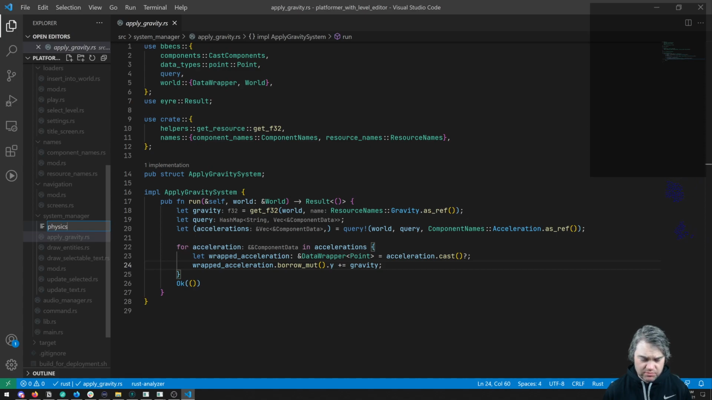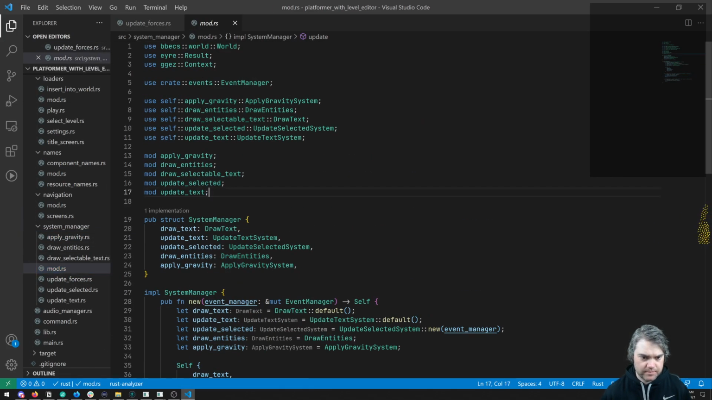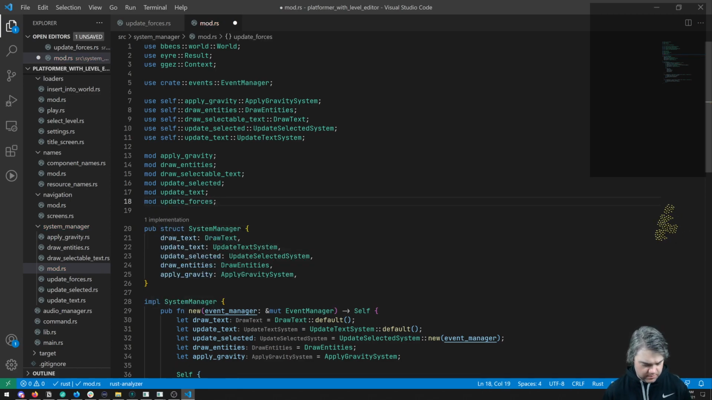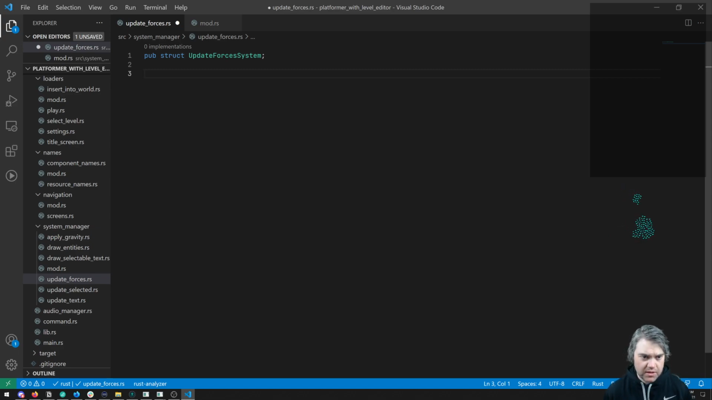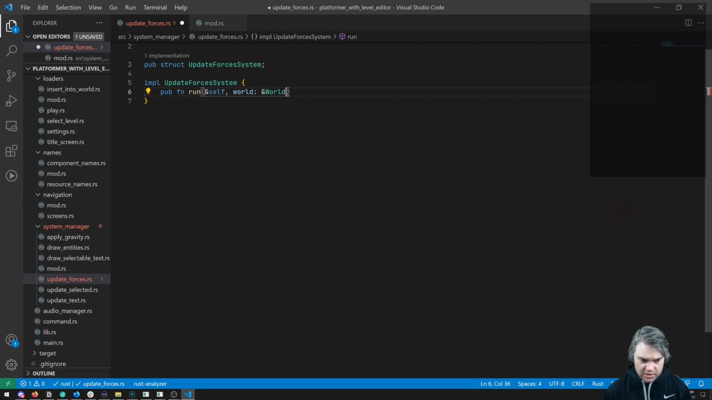This would be basically just, I don't know, update physics maybe. Maybe update forces. And then we'll use a run function. So impl update forces system plug function run. Okay, so what do we need here? We need a world. Along with the world, I don't think we need anything else. We certainly don't need a context.